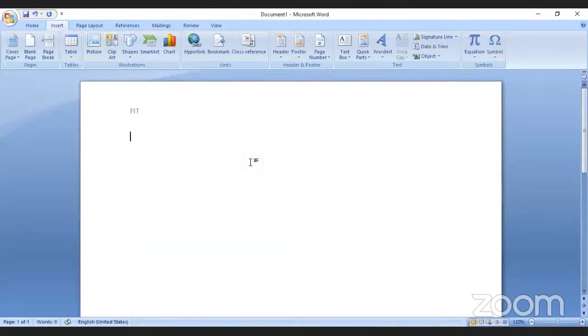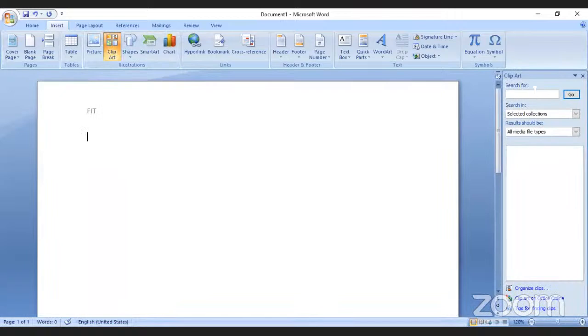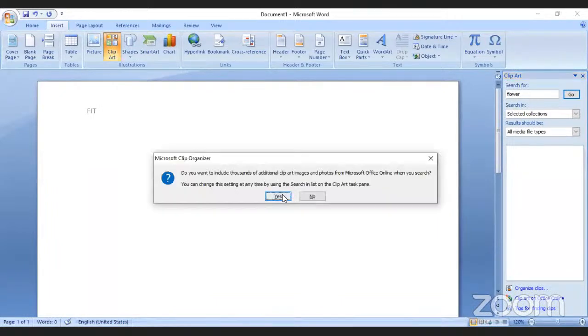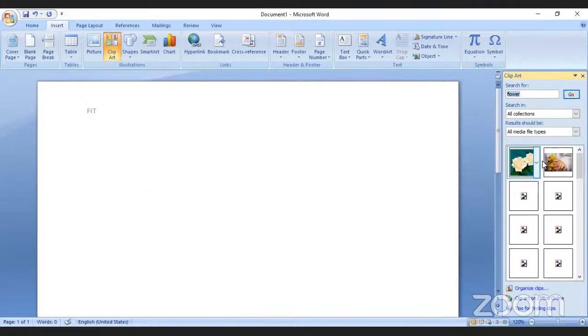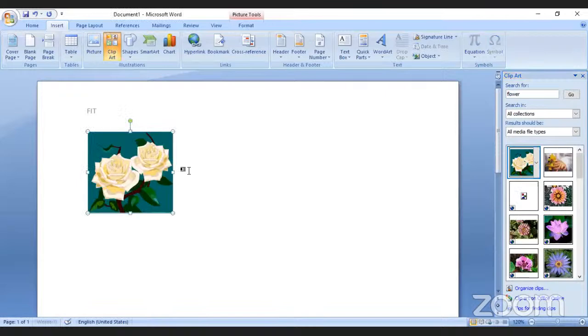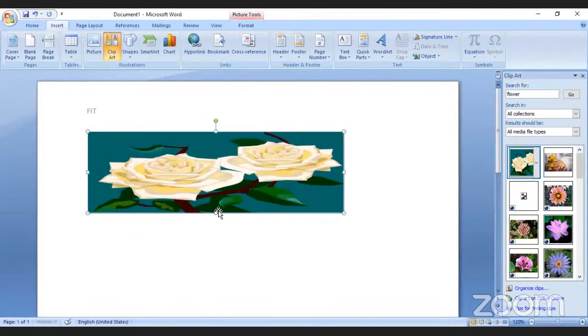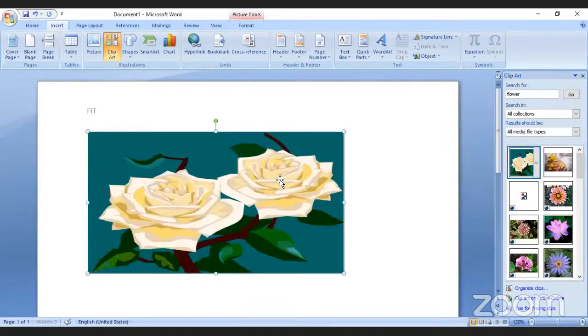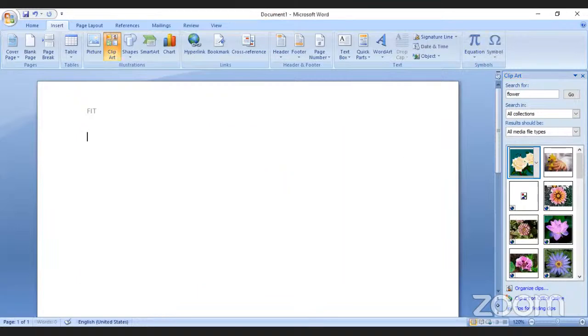By default, the computer will have some default pictures. The MS Office will have some default pictures, clip arts. Just type here, flower. So you are able to see some images, right? I can increase the size of them. There are some different types of options.